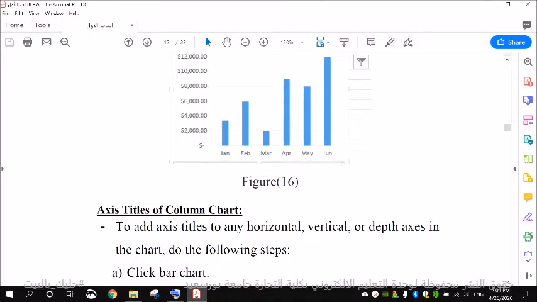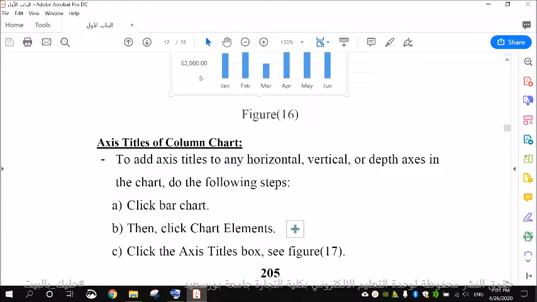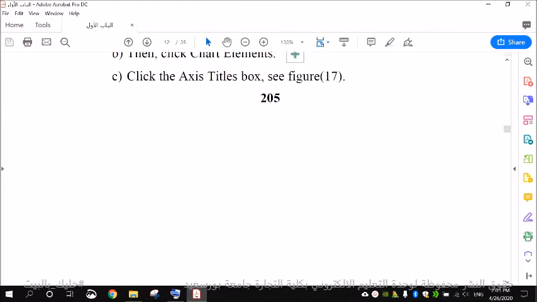To add axis titles to the column chart, click the bar chart, then click the Chart Elements plus, then click the Axis Titles box as given in figure 17.